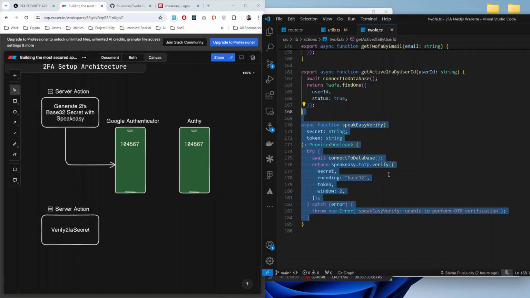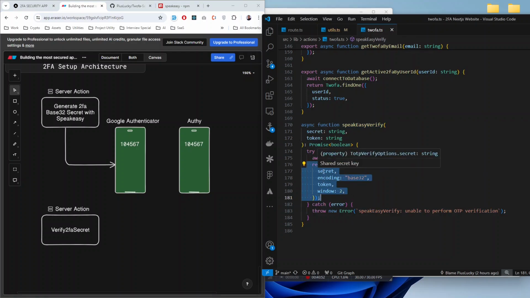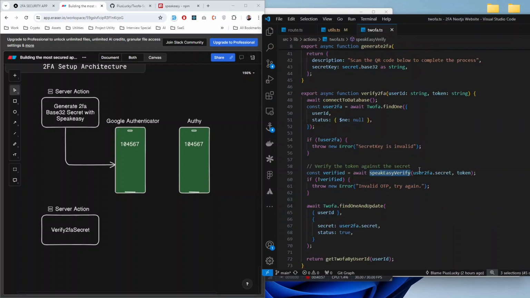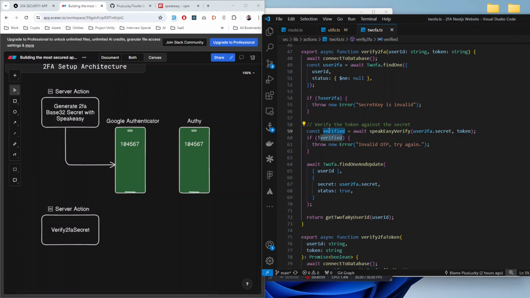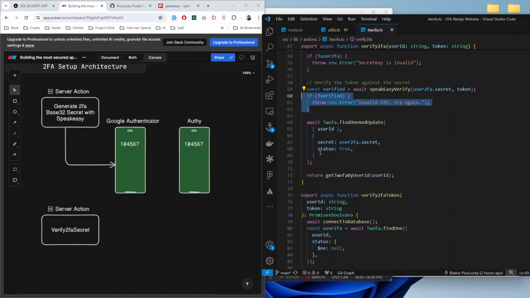So this will be responsible for verifying your token against your base 32 secret you saved before. So go back here. If it's verified, it returns a boolean, either true or false. If it's not verified, we know that the OTP is indeed invalid. That's the only reason that could happen. So if it is invalid, we just return invalid OTP, try again. But if it is not, we set the status to true. We put the secret to the actual secret and so on.